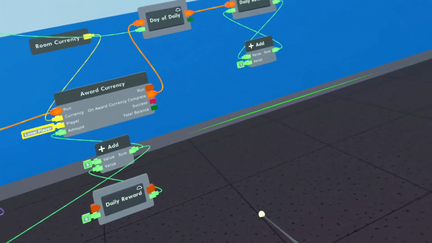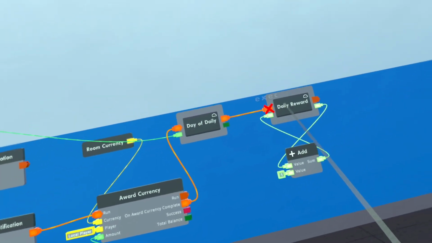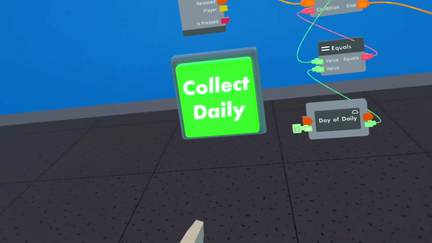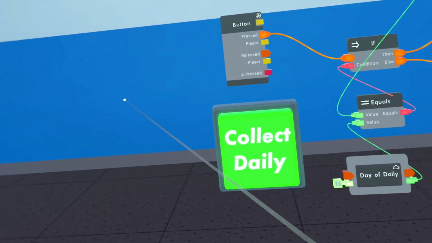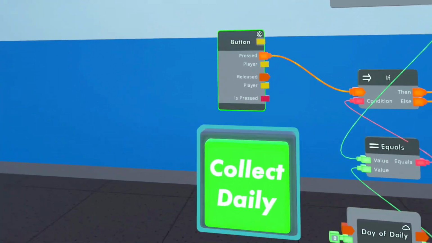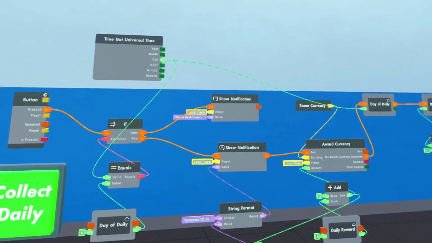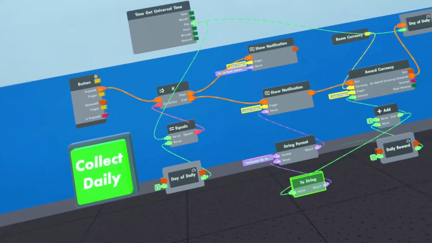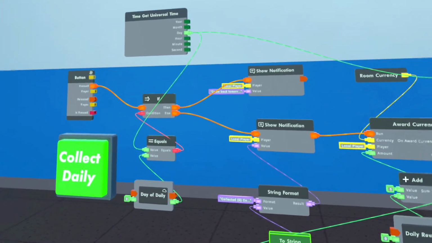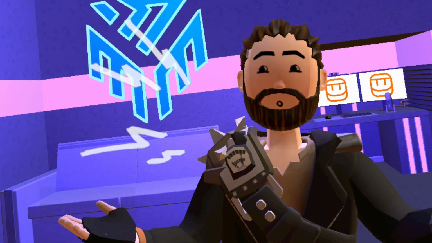And you could also just take the value out of this once the room is loaded and showcase it under the collect daily thing as a text or even on the button. That's up to you, but I think you will be firm enough now after you've seen all the other tutorials to do this.